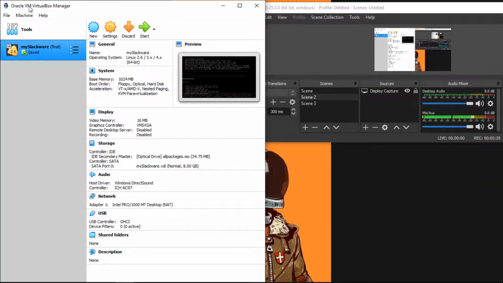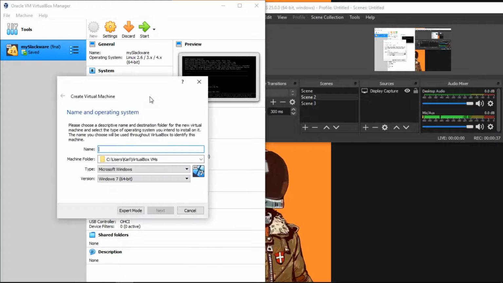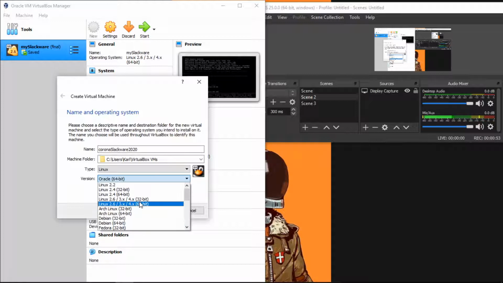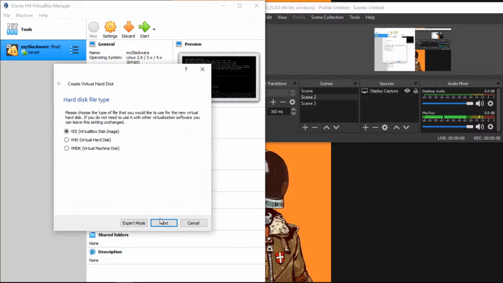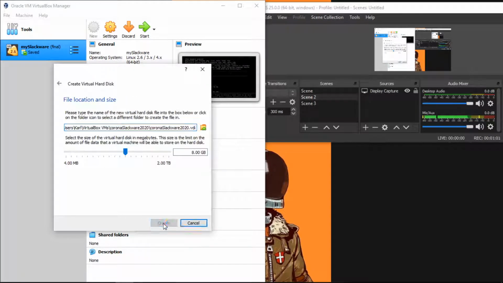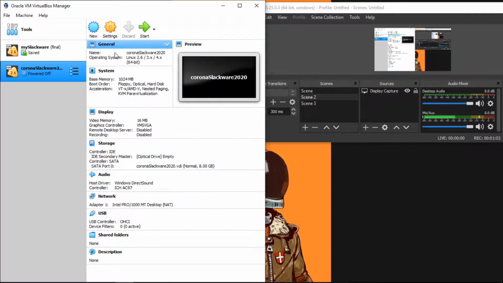We are using this Oracle VM VirtualBox application, and inside it this will be its UI. Click on New, type in some name, for example Corona Slackware 2020. Type would be Linux since we are creating a virtual Linux version. Will be this one, Linux 64-bit. Hit next, next, create, next, next, and create. Right there. Once done, click on the start button.